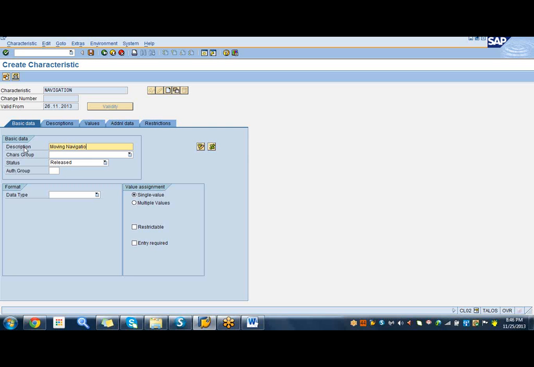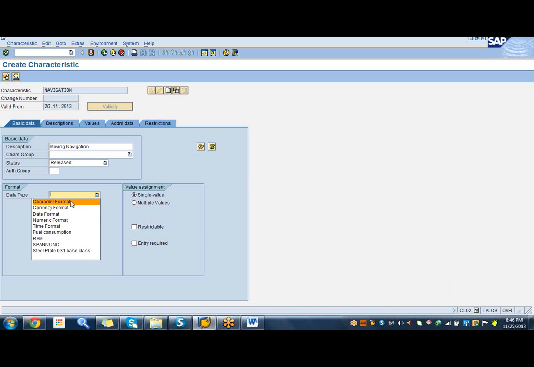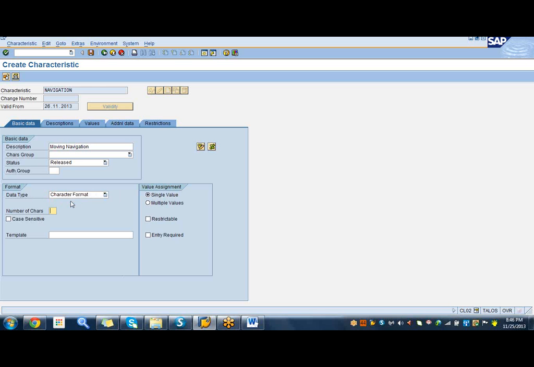Okay. So what is the data type of this navigation? Is it a character or is it a numeric? No. Data type. No. You're at the wrong place. This is the one. Okay. So moving navigation, what do you think the data type is? Is it a numeric? Is it a characteristic? Is it a Boolean? Is it an alphanumeric? Okay, characters.